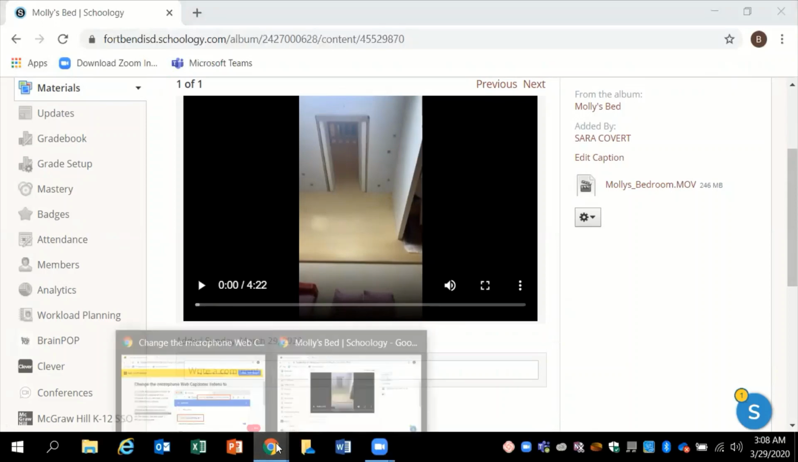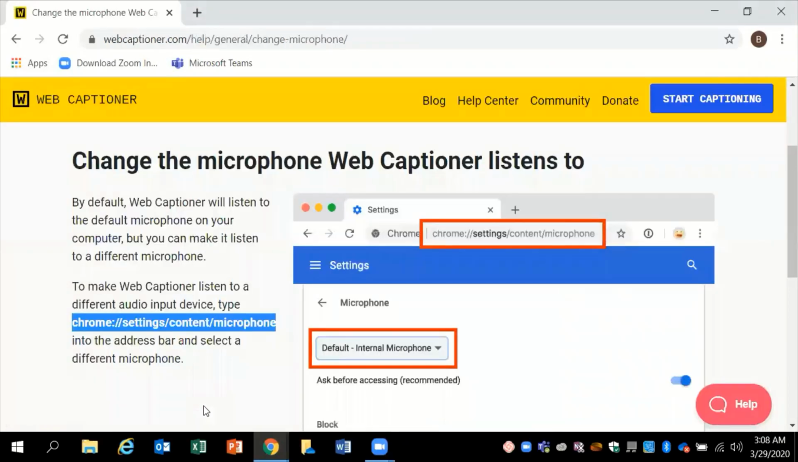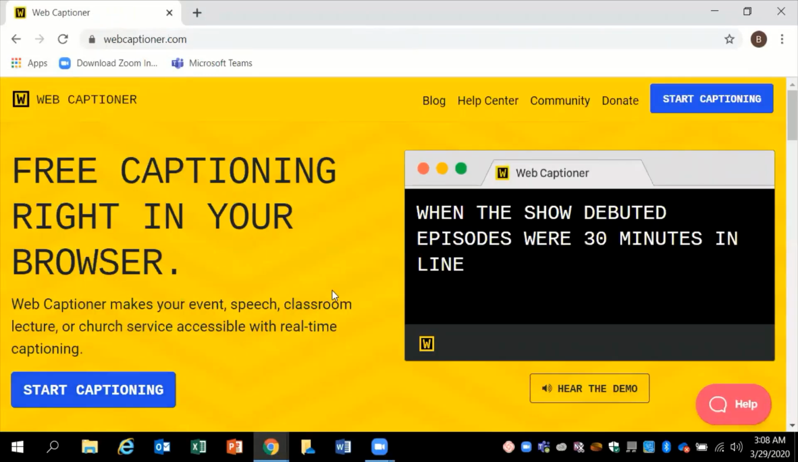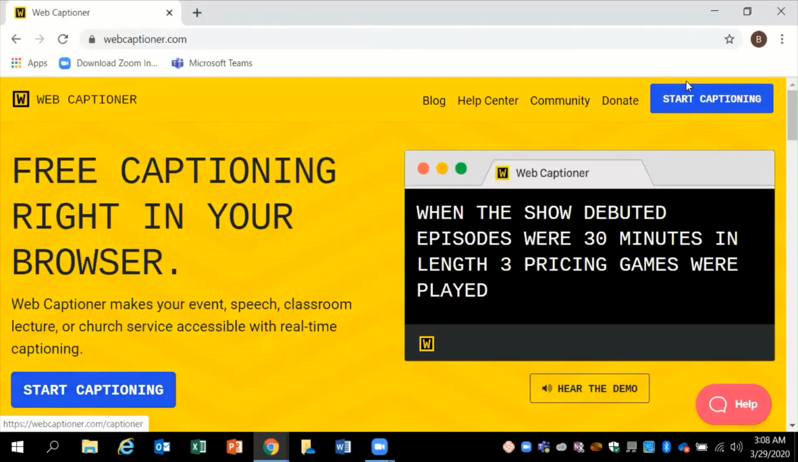Then go back to the Web Captioners page we had already set up. Click on Start Captioning in the top right corner. Let's talk about this page. If you click on that, it will take you back to that page we were just on. Just click on Start Captioning again and it will take you back to this.